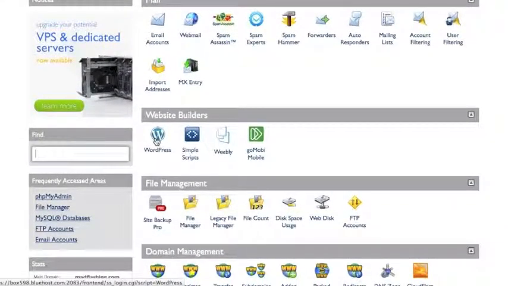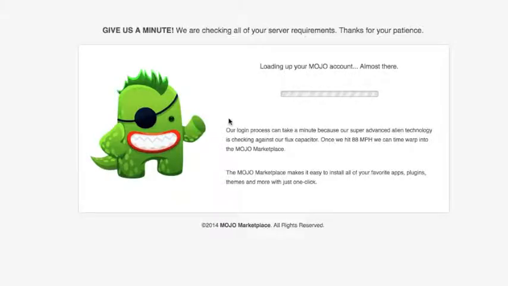Once you put in your username and password, it'll take you to the control panel area. On the control panel area, we want to scroll down to the area that says Website Builder, and we want to click on the WordPress icon. This will take us to a general landing page where we can start the installation process for WordPress.